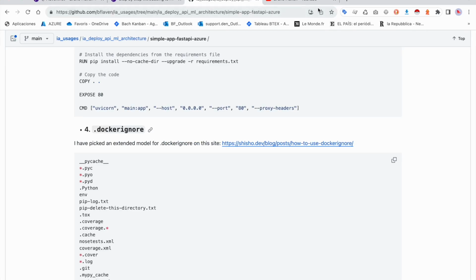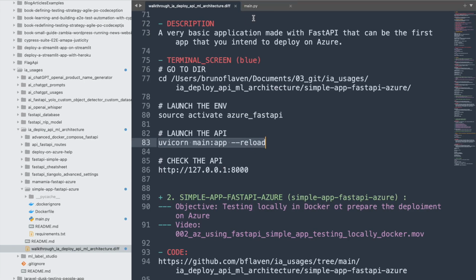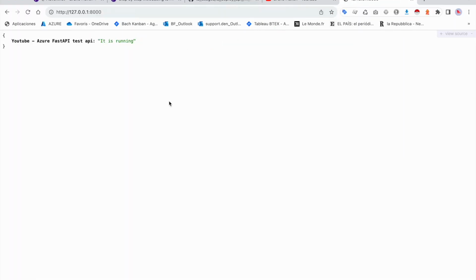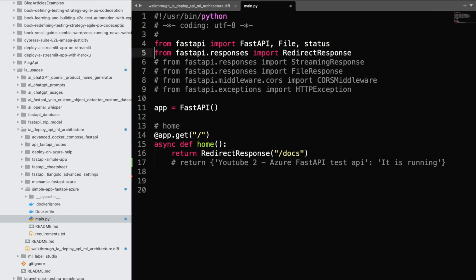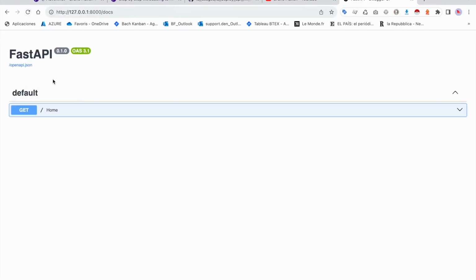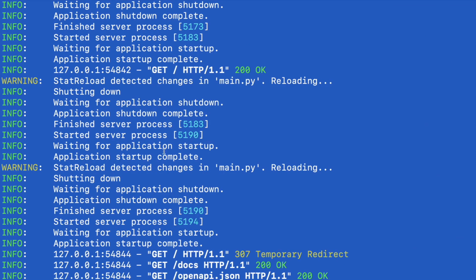So we see that on a local machine, YouTube, if I say okay, I can change on the fly some stuff, let's say YouTube 2, and then I refresh. Or let's say I want to go directly to the documentation made with Swagger, which is integrated, and you see it's reloading every time.